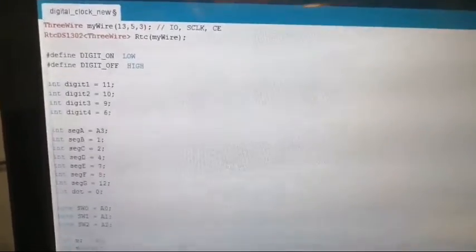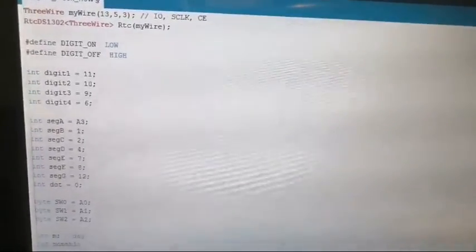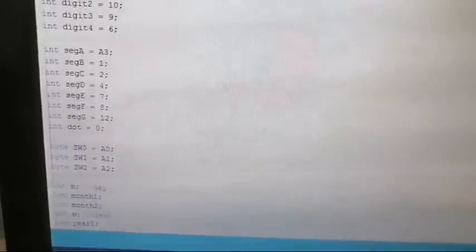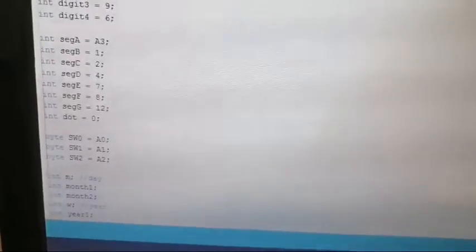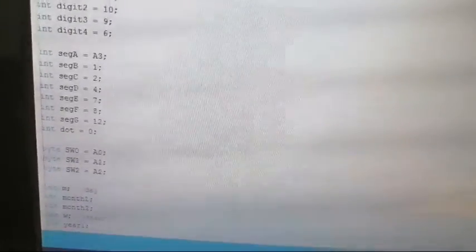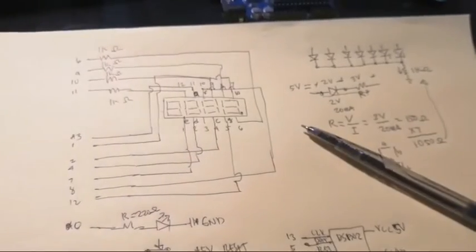So I'll show you the program, the connection, and the assignment of pins. So here I use the 3-wire library and RTC DS1302 library, 13, 5, and 3. Then digit 1, 2, 3, and 4, the 4 display, 7 segment display, 11, 10, 9, and 6, 7 segments, A3 to 12, and the dot which is assigned to 0 is for our LED for the second, and the 3 switch A0, A1, and A2. So in the next part of this video, we'll show to you more details of this program. We will talk about the software of the digital clock. We will proceed to the connection in the breadboard.